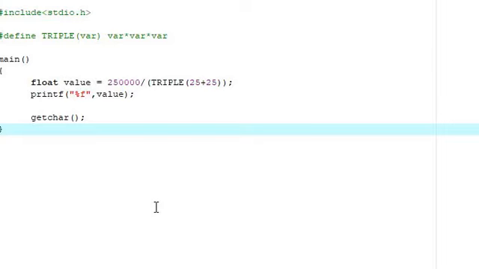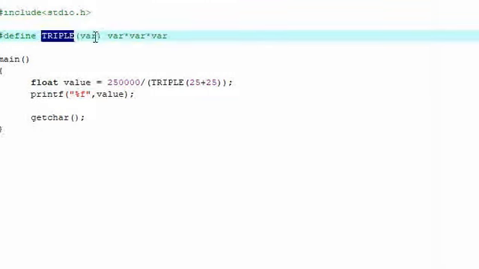Hello all, here is a simple program where we have a define, a triple of var function, which points to var into var into var. In the main we have a float variable whose value is calculated by 250,000 divided by triple of 25 plus 25, and then we are printing the value.